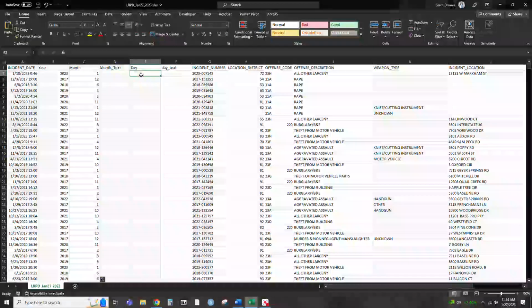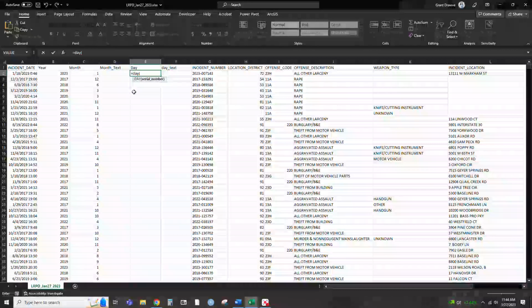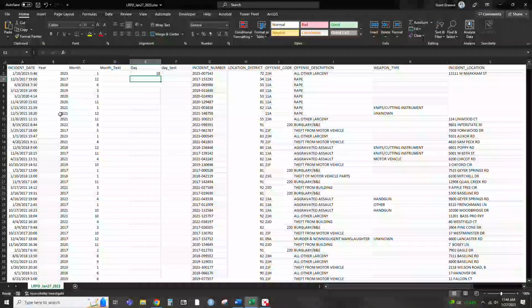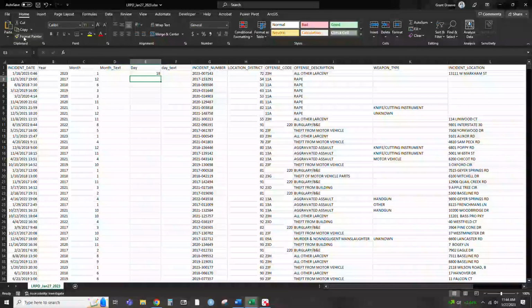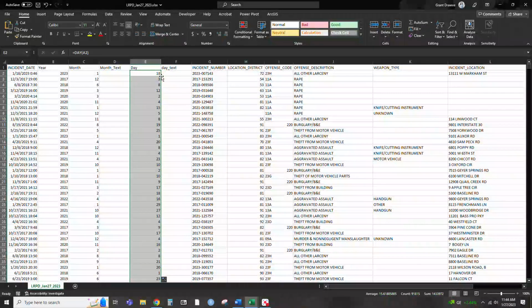It's very similar to the day of the month. So again, type in day, open paren, select the date, close it off, and we know it's the 18th. So we have the month, the day, and the year all separated now. So we can do a lot of analyses with this.